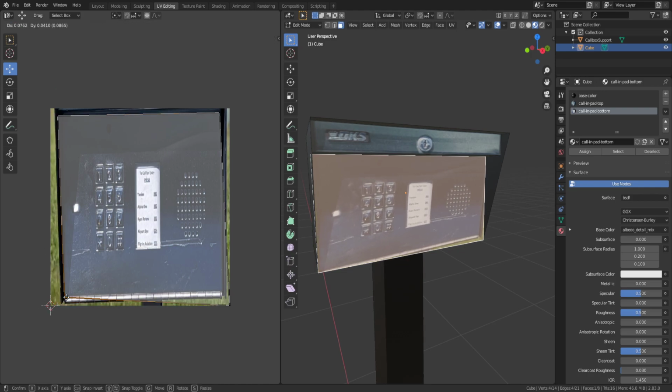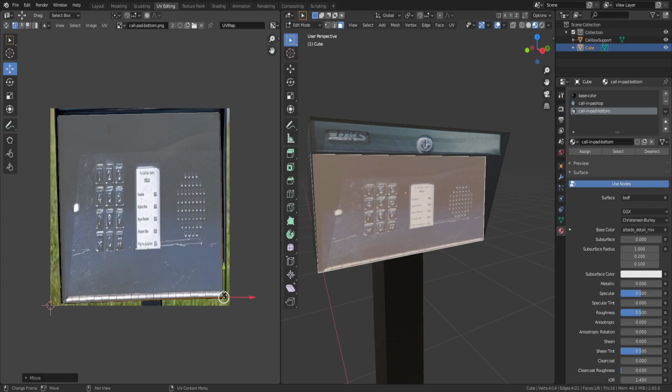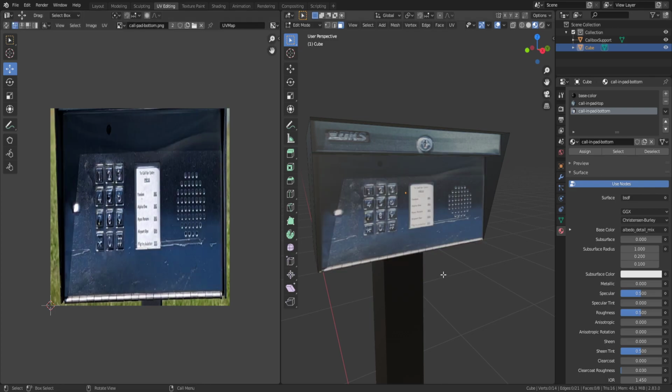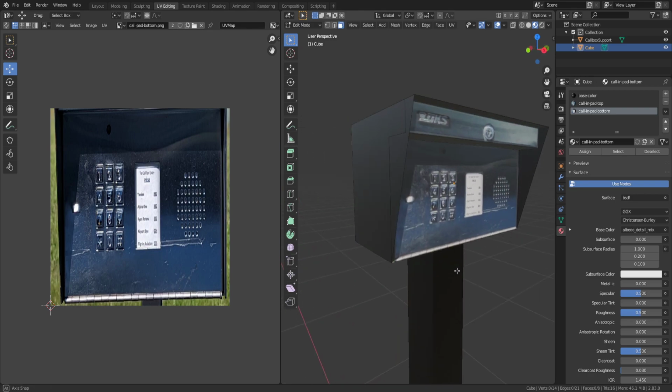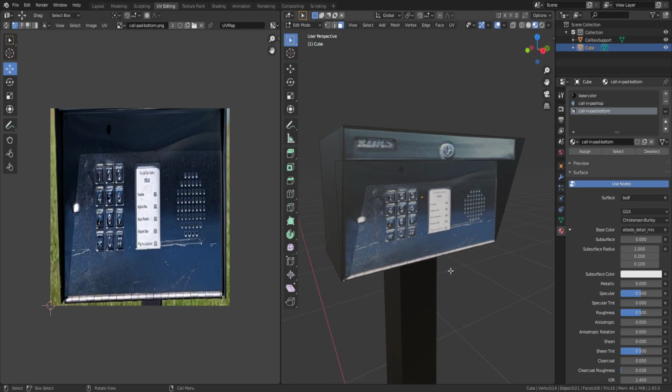So this is how I get around pictures that aren't perfectly spot on in terms of angle and placement. You can trick the texture a little bit into thinking everything is where it's supposed to be. And there we go. It ain't perfect, but it will do.